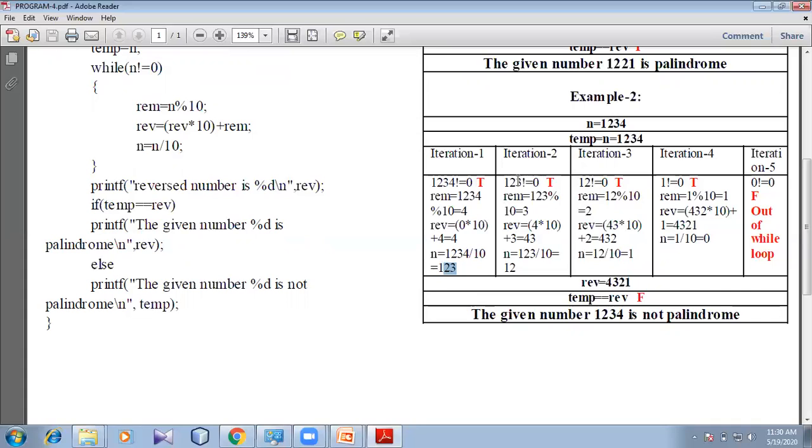Now we'll go for the second iteration. In the second iteration, we are once again checking whether the new value of n is not equal to 0. The new value was 123, and 123 is not equal to 0. Yes, which is true. So true means once again the while loop will be executed.